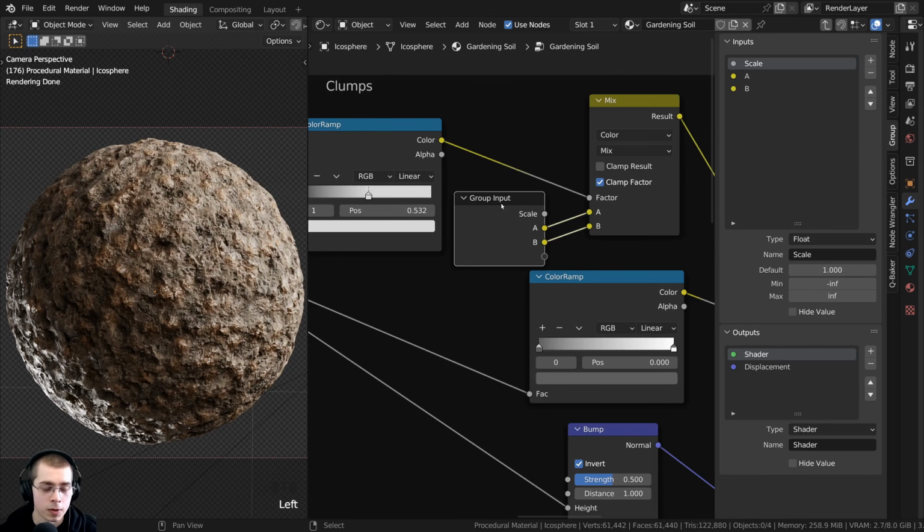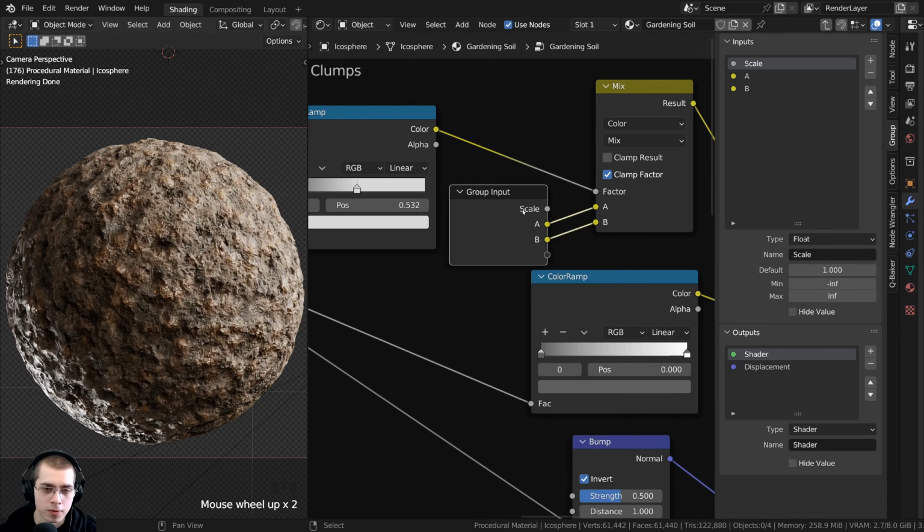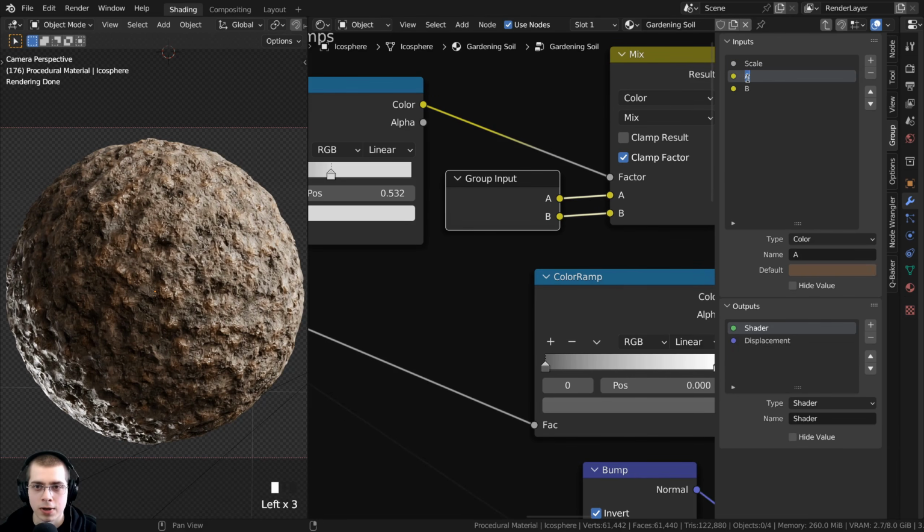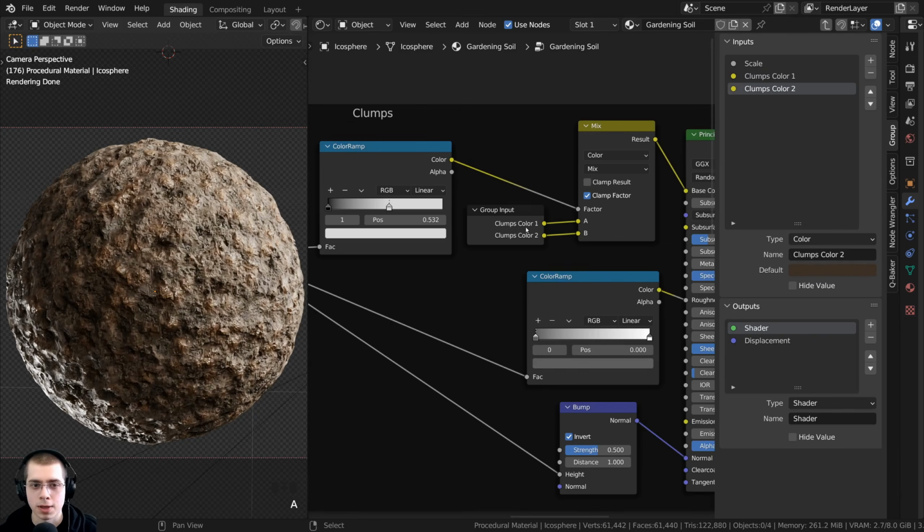And then if I click here on the group input, if I want to hide the other values that I'm not using, I can press Control H. Control H will hide those extra values that we're not using, so it'll basically collapse the node and make it smaller. So now if I click here on A, I want to call this clumps color 1. And then here on B, I want to rename this to clumps color 2.